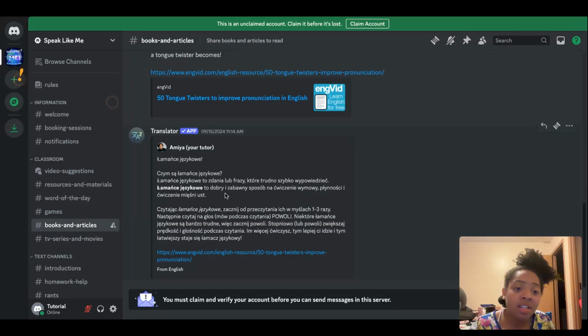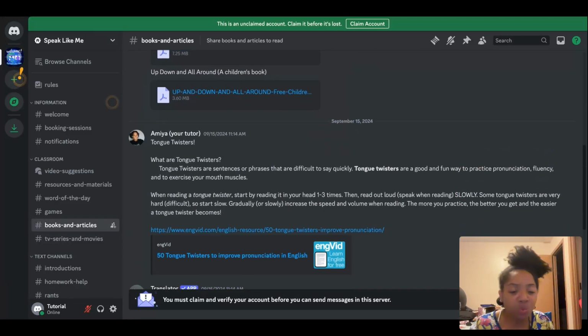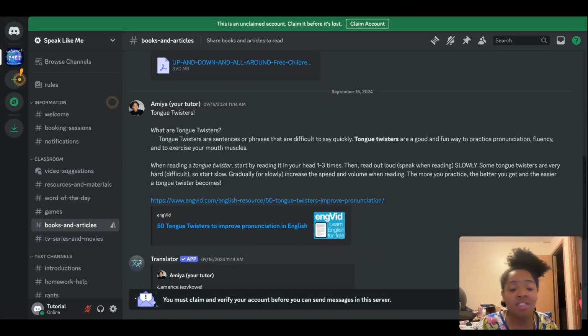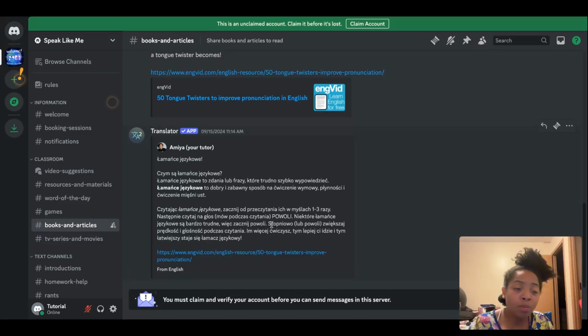Books and articles. This is where I will be posting articles or short reads or even some books that you guys can read. Typically, they're going to be in English. Throughout the platform, you will see this translator. I will sometimes be switching the language on this translator, so every time a person posts or shares something, it will translate into a language. Like I said, I will be changing the language from time to time.